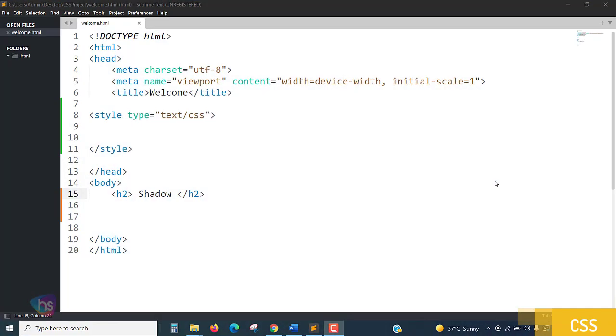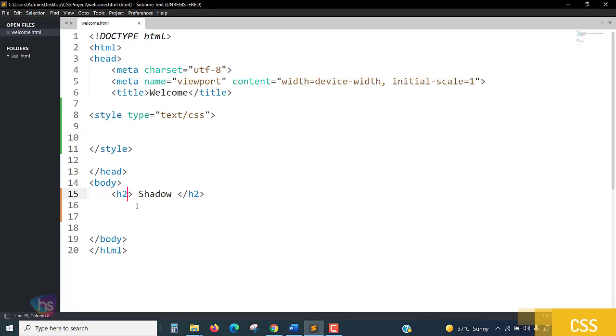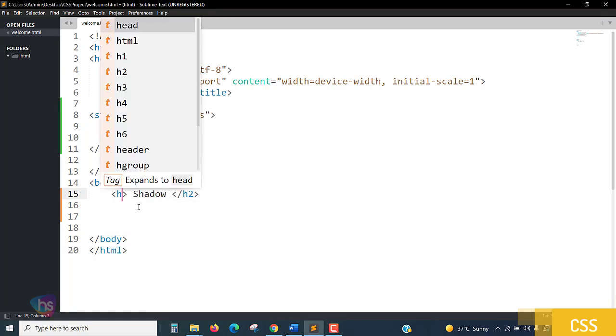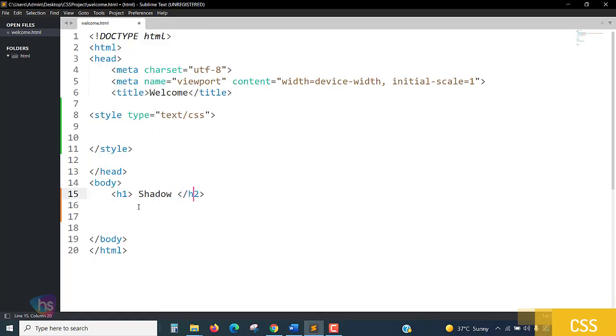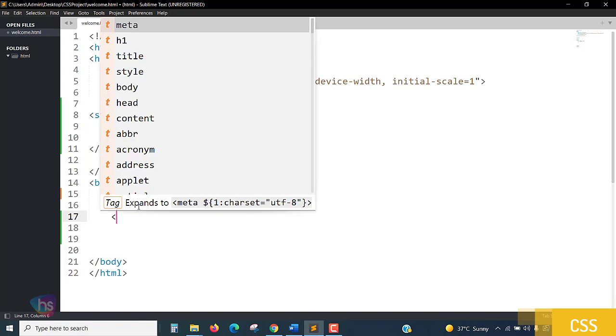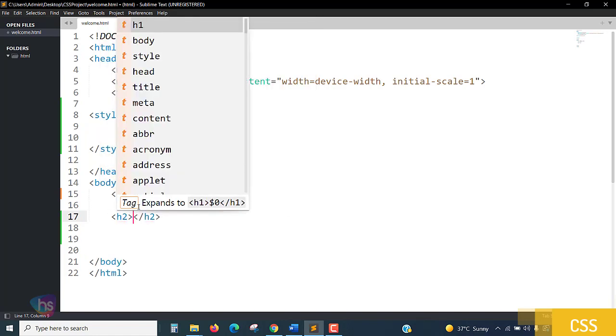Hello everyone, welcome here. In this lecture, you are going to learn how to apply shadow effect in HTML elements. These elements may be in h1 tag or h2 or whatever tag you need, you may apply. So let's see, I'm changing this one into an h1 tag and one more tag I'm creating, which is an h2. Let's see how these are the important we are going to be applying.